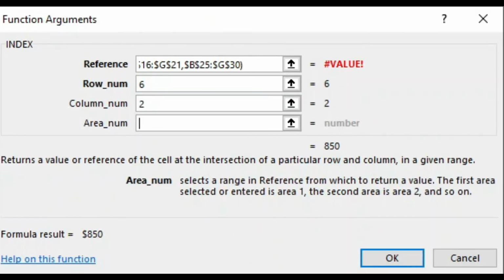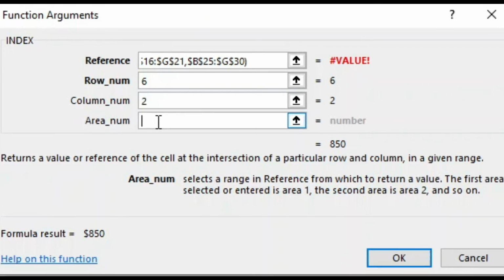Okay, so something I want you to see is that after we put that 2 in there for column number, Excel brought back the answer of 850. But you notice we haven't put anything in the area number spot yet. The reason why this has occurred is that the area number for Excel is an optional input. However, when you're working with multiple cell reference ranges, the area number now becomes critical in order to tell Excel exactly where to pull the correct information from.